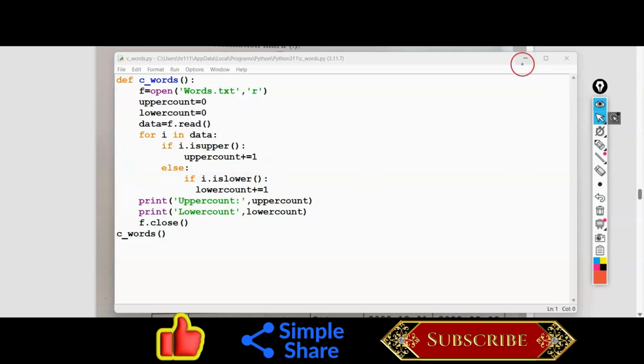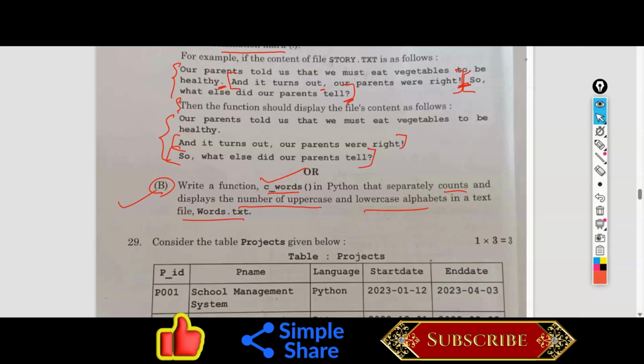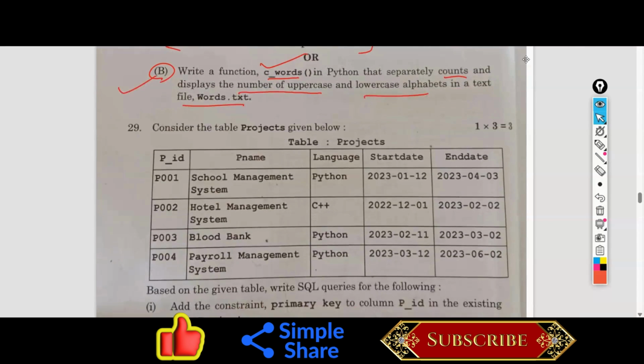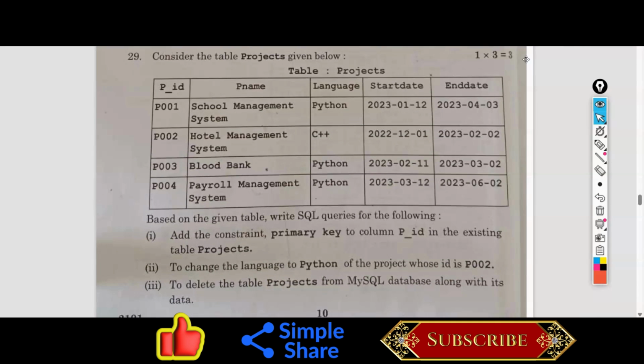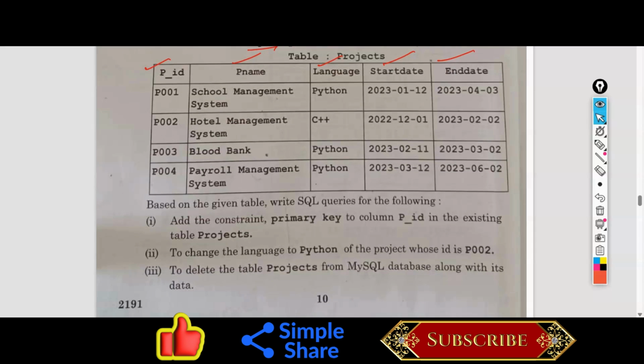So let us move on to the next question. Hope you all understand this. Let us move on to the next question. Consider the table projects given below. We have P_ID, P name, language, start date and end date, right? They have given the questions based on the given table. You should write the SQL queries.